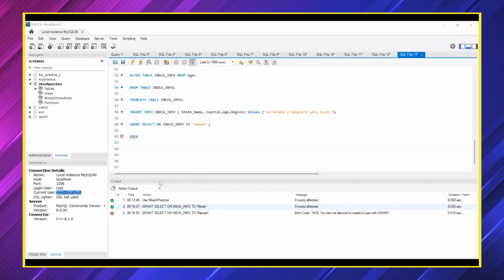We can add a user using create user. What should be the username, the person name? I've mentioned Rakesh. Create user Rakesh, identified by his own password. This is the query. I'll run this query first. Rakesh is added.